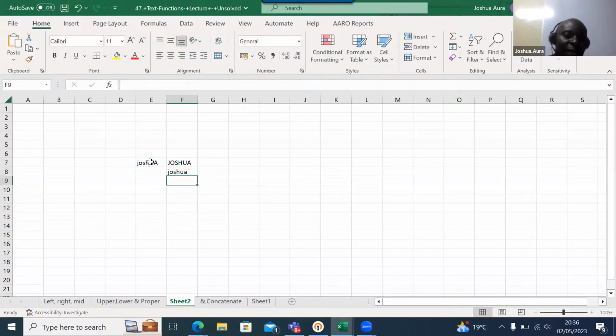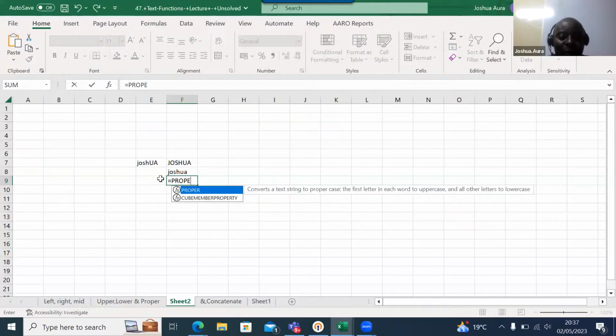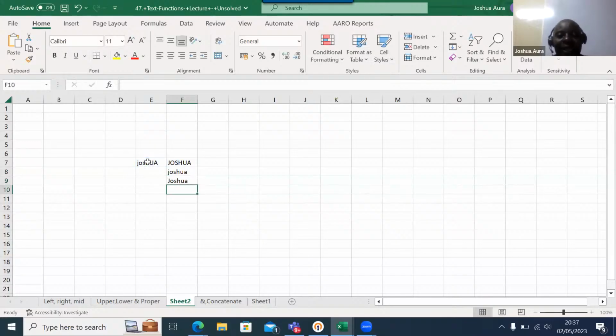You say enter. If I would want to write this Joshua, but now in a proper form, so in this case here, we shall come and say PROPER. So PROPER is there, it's coming up. So I come and highlight Joshua there, say enter. So you can see now Joshua has been written in a proper way, starting with capital J and every other letter is small.